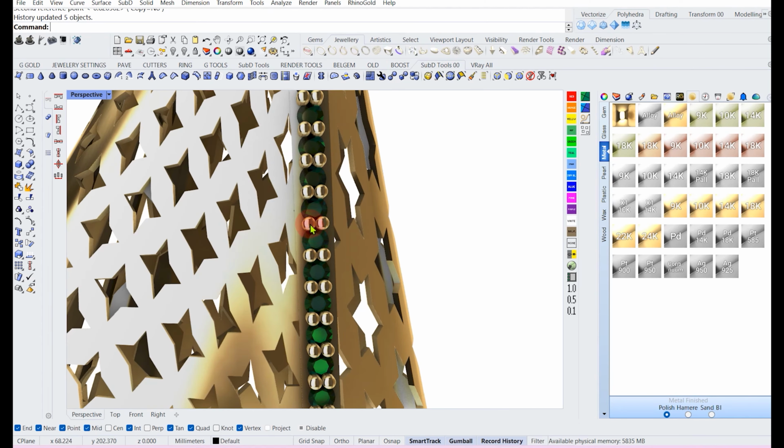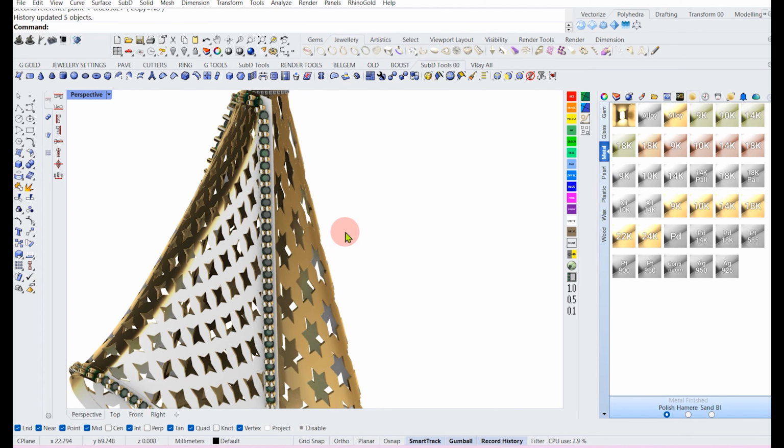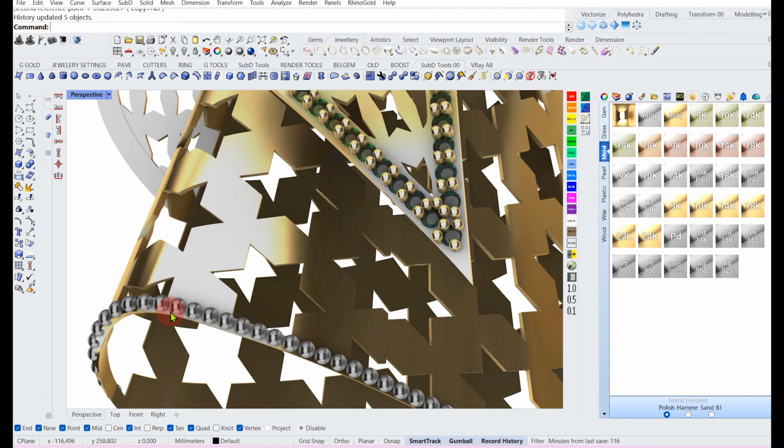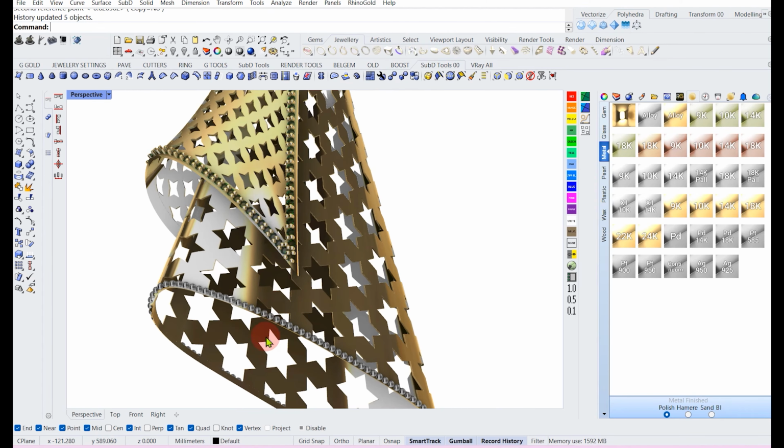I set diamonds and prongs using orient object on surface and used flow along curve to create the mill-grain effect.